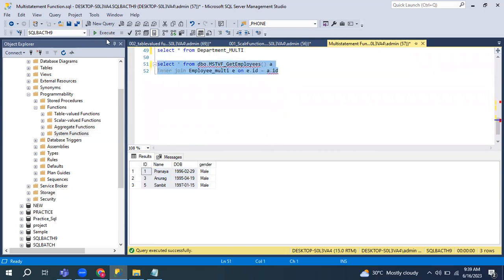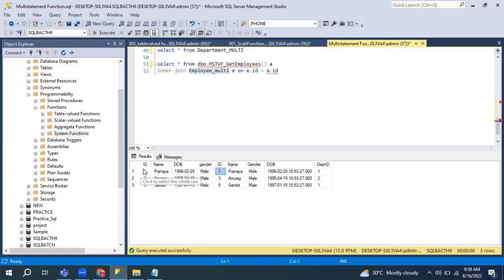See, like this. See, the function returns up to here. But when I join this function with the employee table with ID equal to ID, like this, now it will return all the data, like male, his date of birth, his department, like that. You can join the department table as well here.